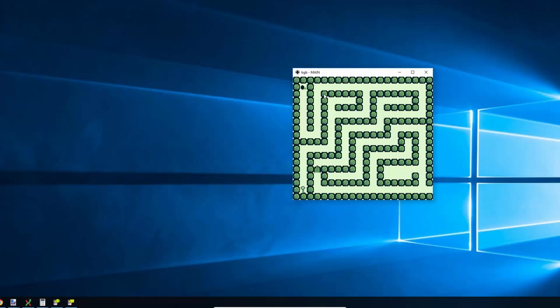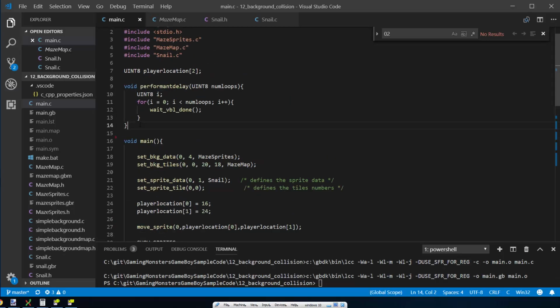But I can now move my character around and he will move in blocks of 8. Now I'm cheating a bit here because there's nothing stopping me going straight through this wall at the moment. It doesn't really know about the background, it just looks like it does because it's moving in blocks of 8. So that's our job really today, is to stop it being able to go through walls and detect that there's something there.